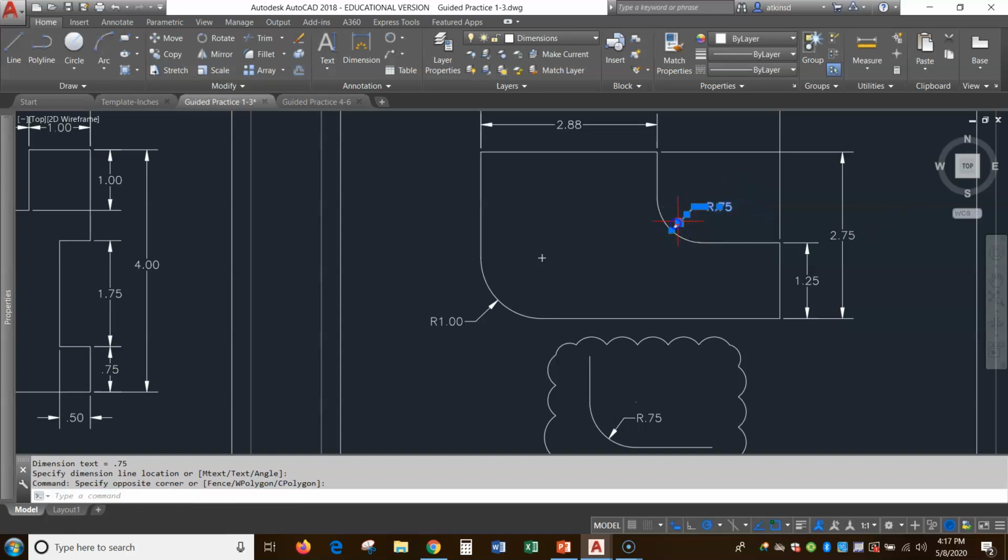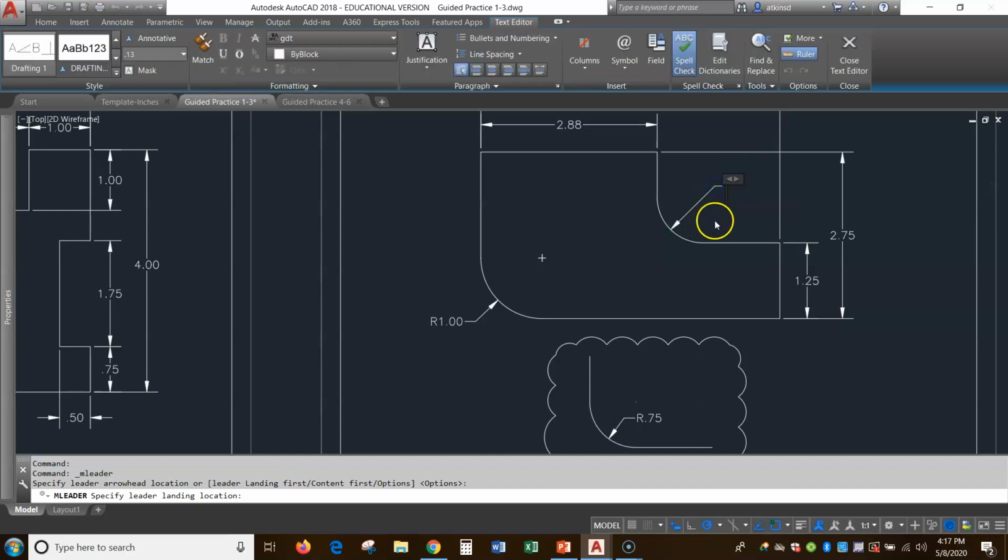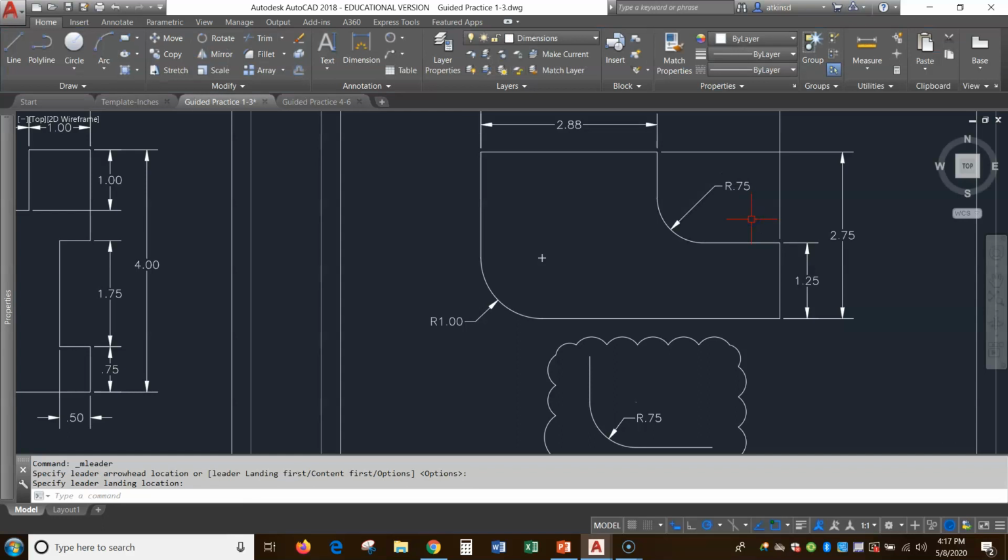I want to get rid of this completely. I'm going to hit delete. This time I'm going to use what's called a leader. It's called multi-leader. I'm going to click here. I'm going to drag through my center point and drag out. And now look what I've got. Now I need the letter R because it's asking for text. I need the size 0.75. And now once I get that done, I just hit my left mouse button and that puts it in as a leader.